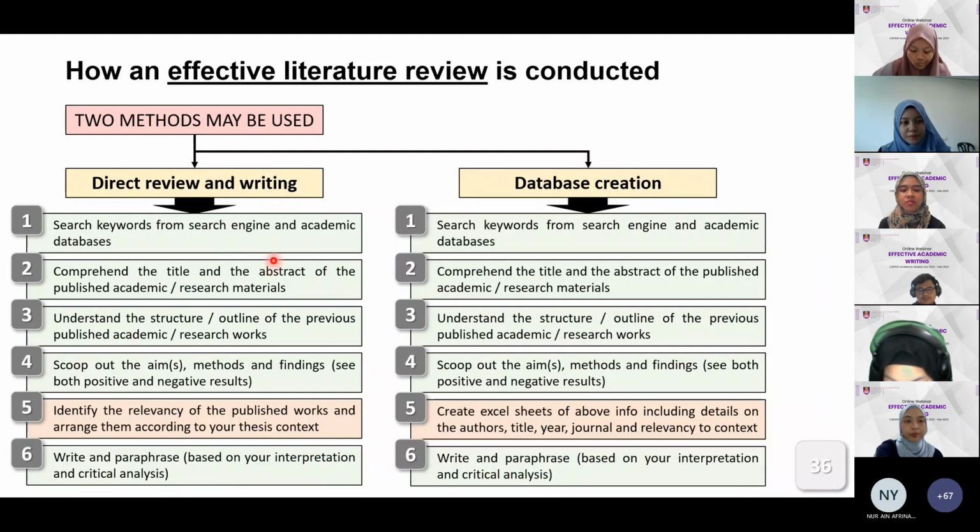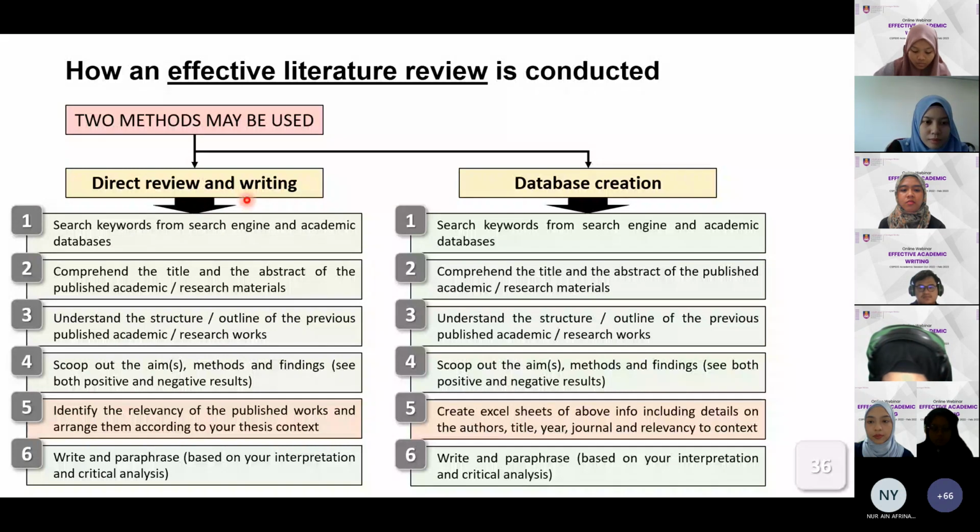So the next one, I will touch on two methods. These are the methods that I used when I was preparing my own academic writing. So the first method is direct review and writing. So somehow it's like you get one academic writing, or one research article, for example, and then you directly write your review from what you have searched and what you have read from that.